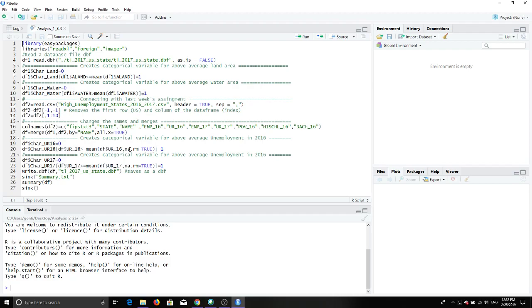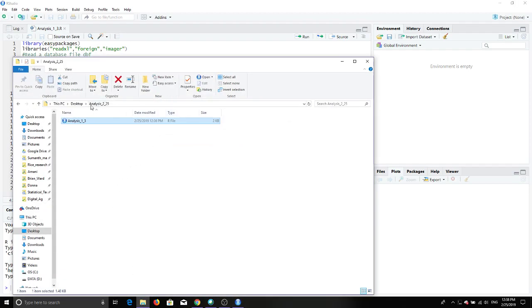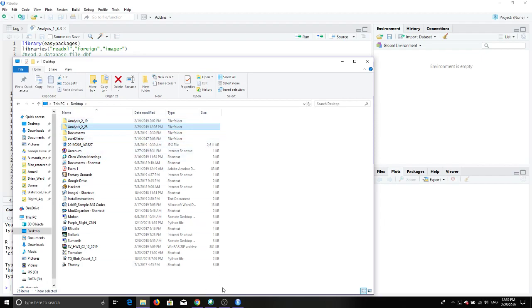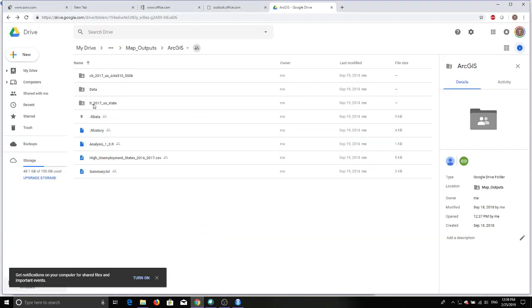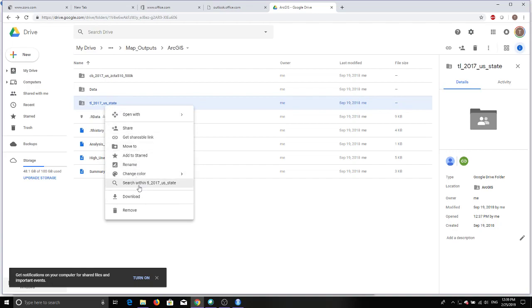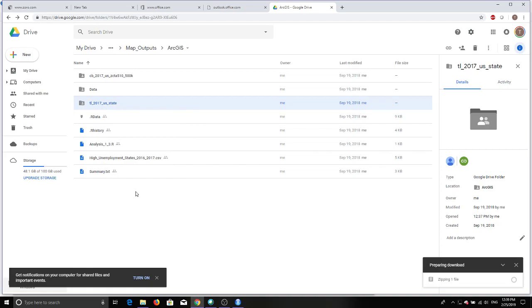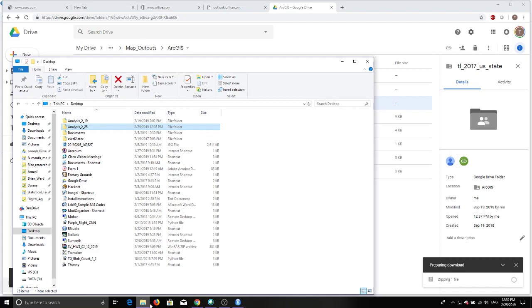Okay? All right. So again, this code will read something from a whole repository, and I want you guys to download this repository here on Google, this whole thing that it says TL 2017 US data. So download this whole thing, save it in the same file, and don't forget to unzip it.